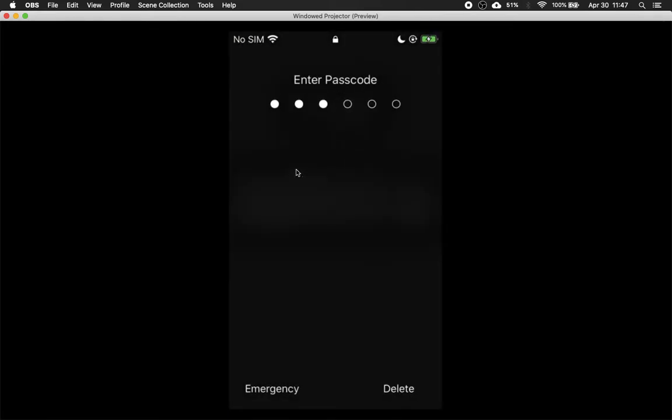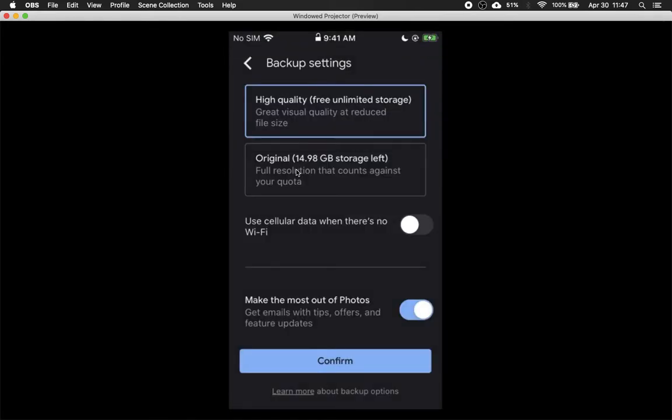So when you get asked that question, you're going to choose high quality. Now, some of you have unlimited data, so you can turn that on if you want this to use cellular data when there's no Wi-Fi, but I don't normally turn that on because you don't need it all the time. They'll also say make the most out of photos. You can do this. There's some nice things here, but I'm just going to turn it off for now. And I'm going to click confirm.